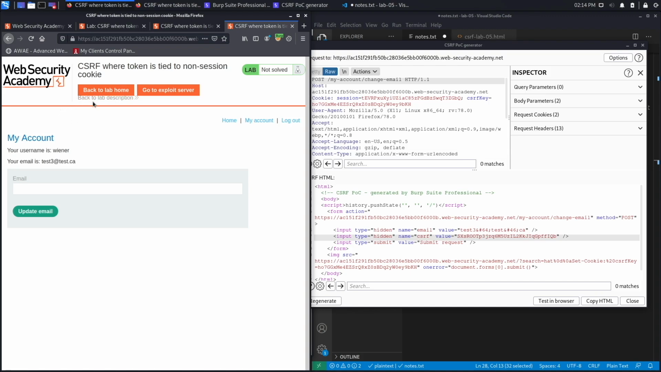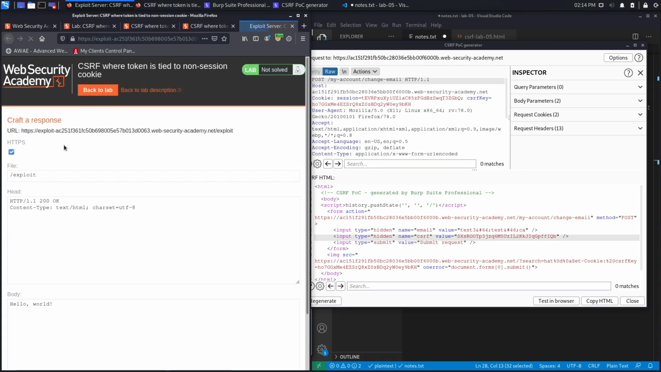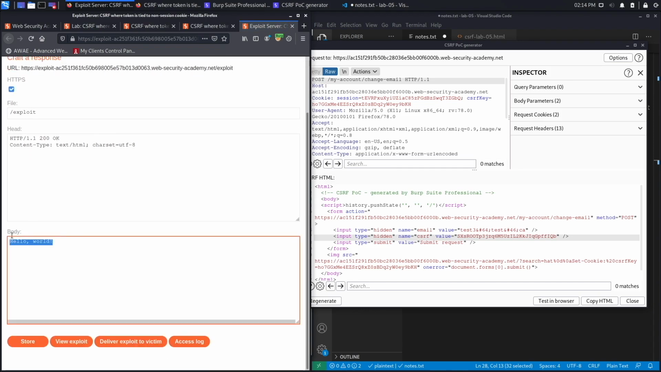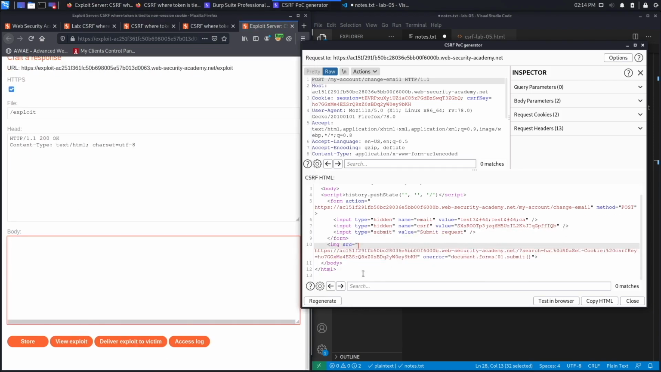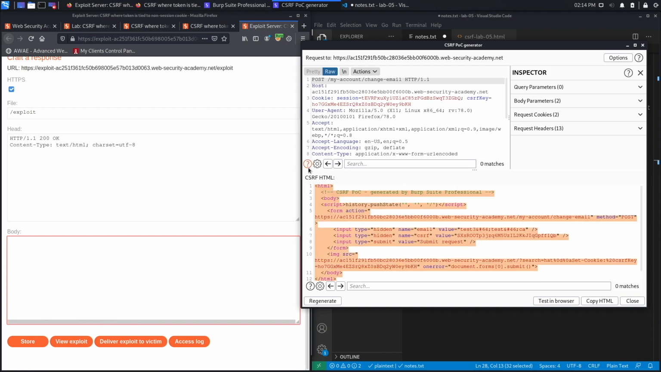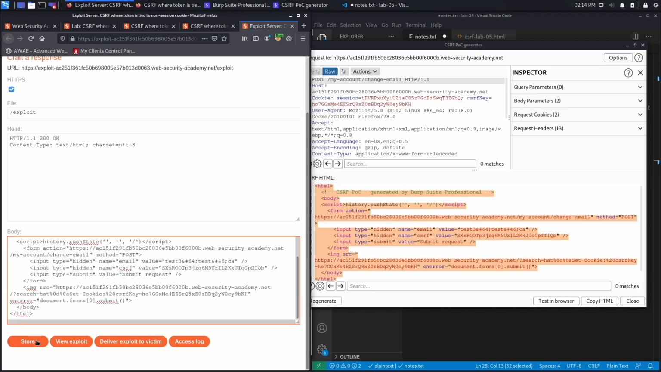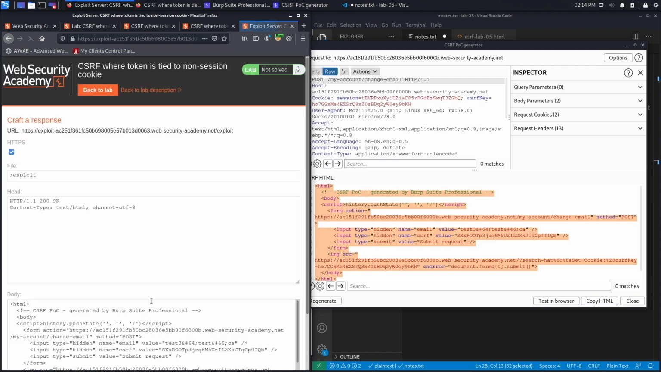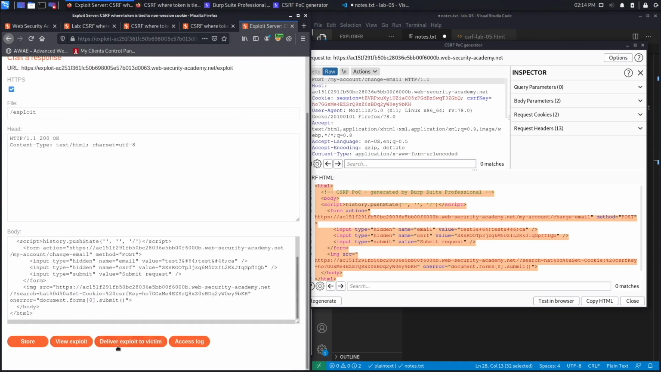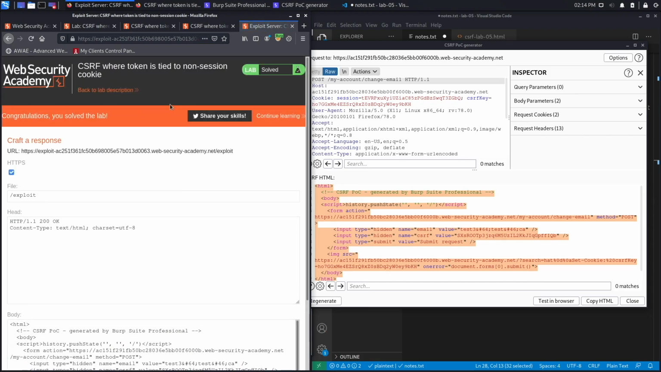Now notice that we don't get a congratulations, you solved the exercise message, and that's because we use the Burp Suite server instead of the Web Security Academy exploit server. So we're going to do that right now. In the body section, remove hello world and just copy your exploit over here. Paste it here, store the exploit, go down, and then deliver the exploit to the victim. And you should see a congratulations, you solved the lab. All right, so we successfully completed the exercise by using Burp Suite Professional.